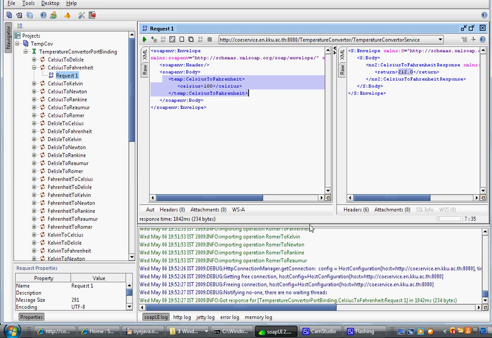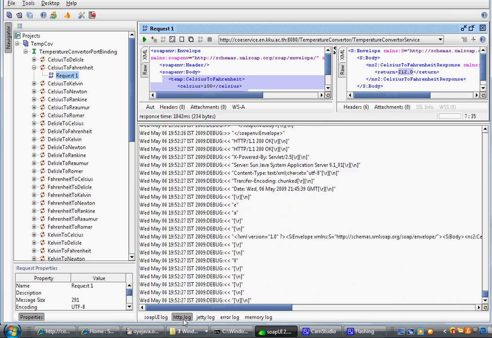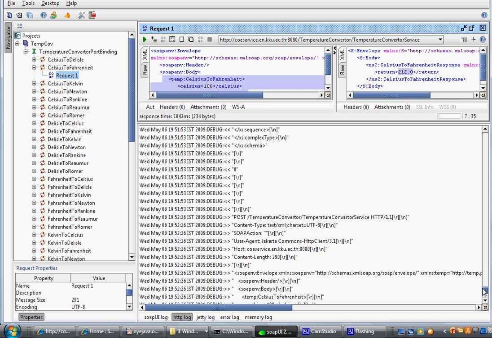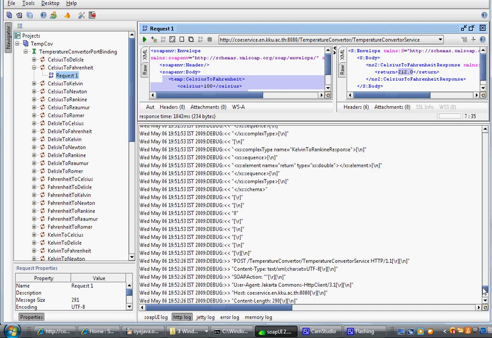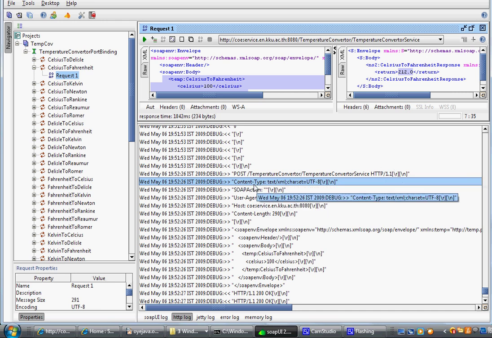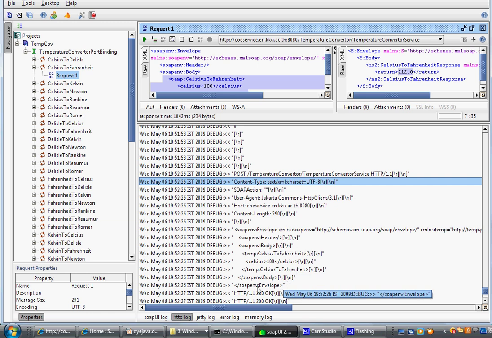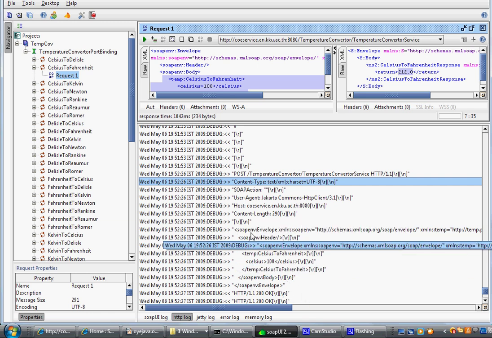Now let's see a little bit how SOAP travels on the wire. For that, we will look into the HTTP log. If you look into the HTTP log, see here, this is an HTTP POST. You see POST, all the HTTP headers here, and the actual SOAP message residing inside that HTTP payload. And that is how it travels over the wire.